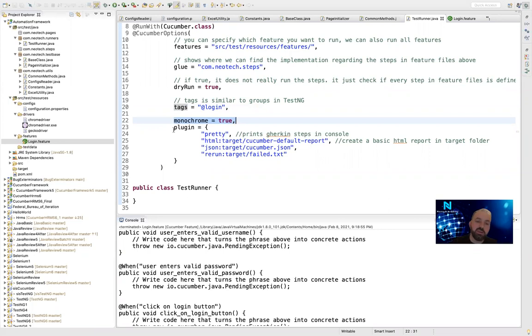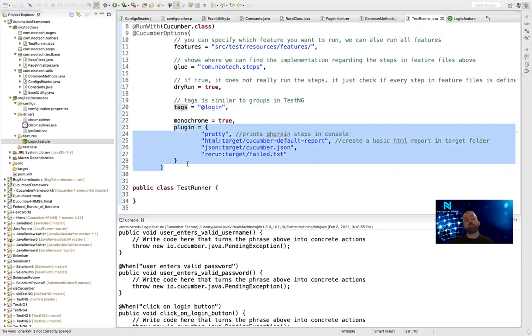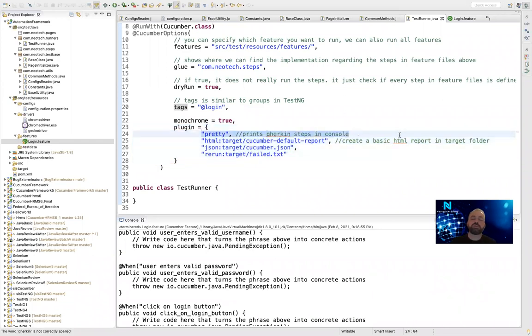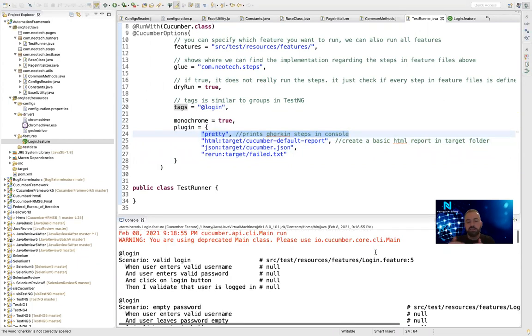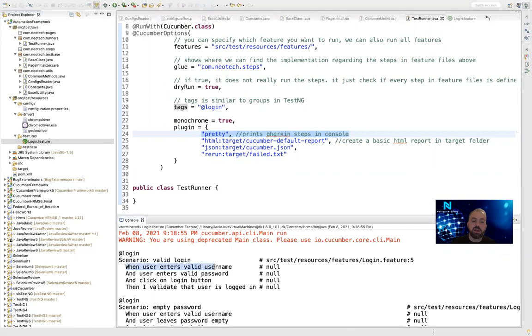And here the plugin also, you put some options inside, right? You're using an array of strings here. This is an array of strings. So pretty prints the Gherkin steps in the console. So the Gherkin steps that are executed, like in this case here, are printed in the console. Here null means that the step is not implemented yet. Okay, so when it is implemented, then it will show also the step here.